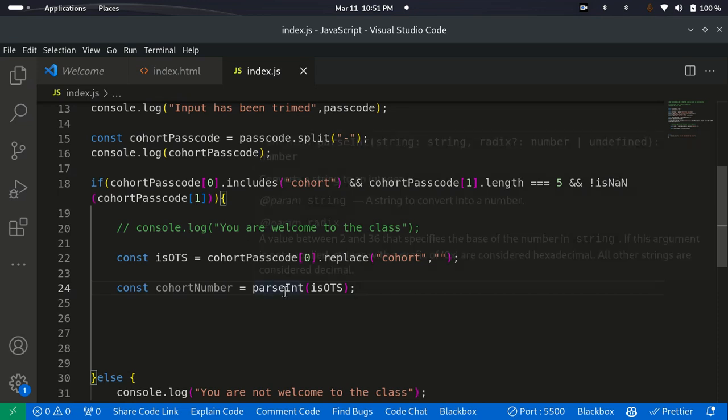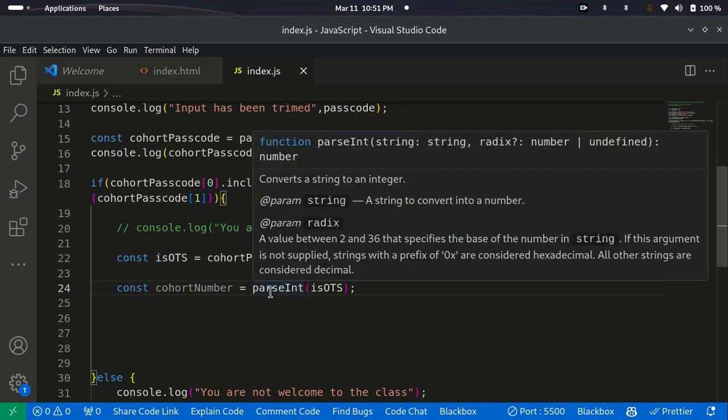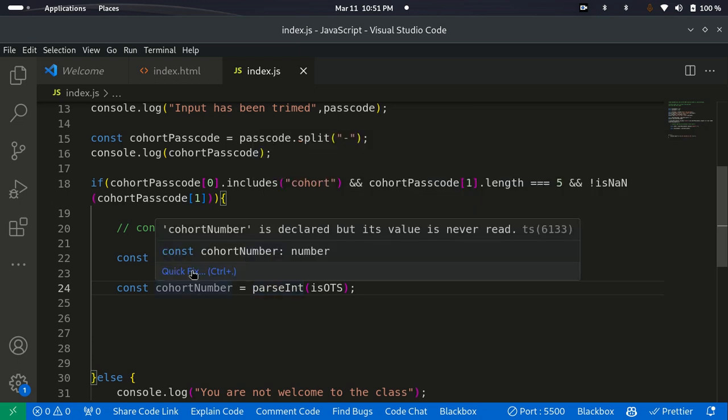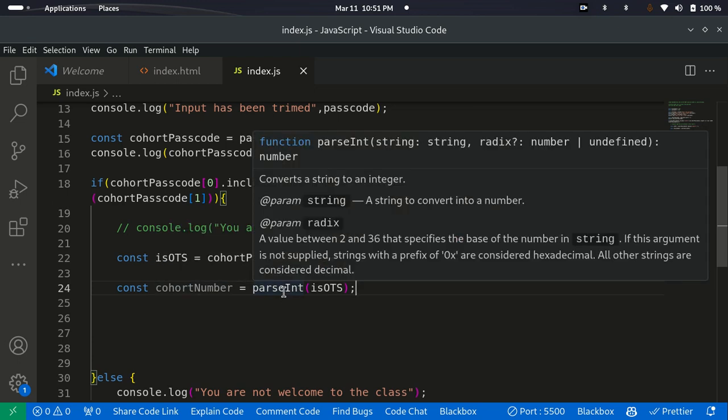Don't forget, if you want to convert it to a float, you use parseFloat. If you want to convert it to a string, you can use toString. So all these things are string methods.